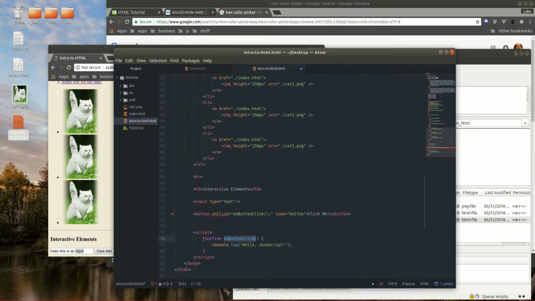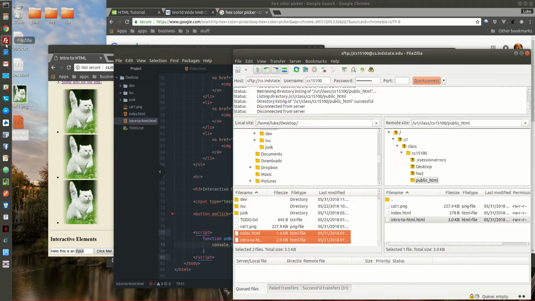Okay, this is a function definition. The function keyword here tells JavaScript, hey, I'm writing a function. This is the function name. Left and right parentheses. You can add arguments in here. We'll talk about that later. And then you add curly braces. Inside of the curly braces, you add lines of code. Okay, this line of code says log this to the output. So let's try this.